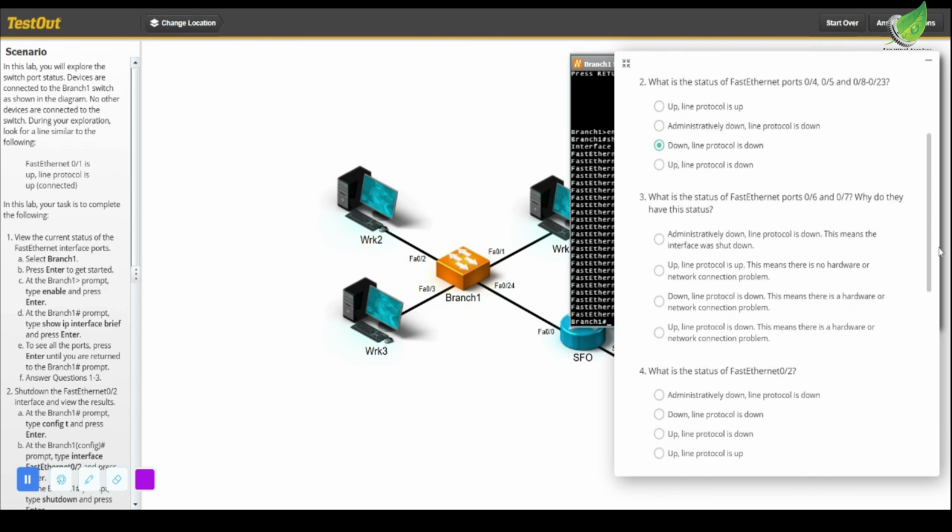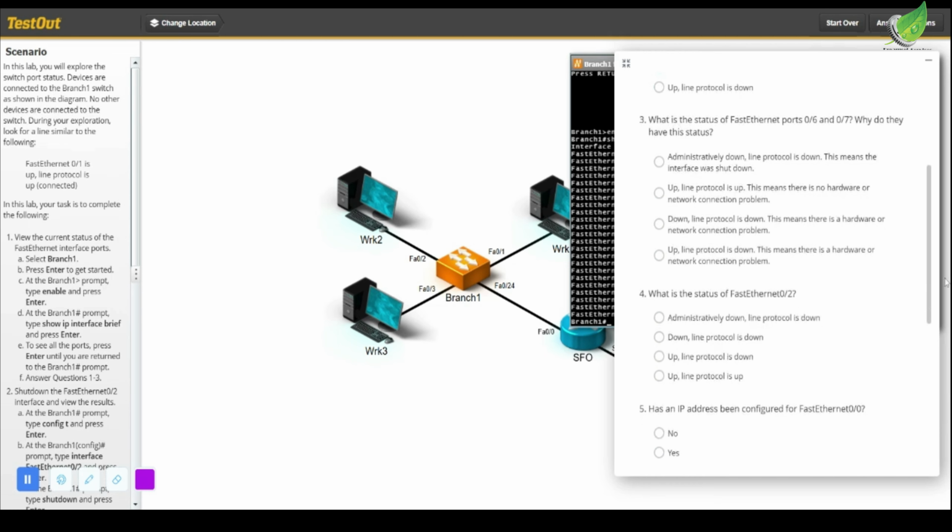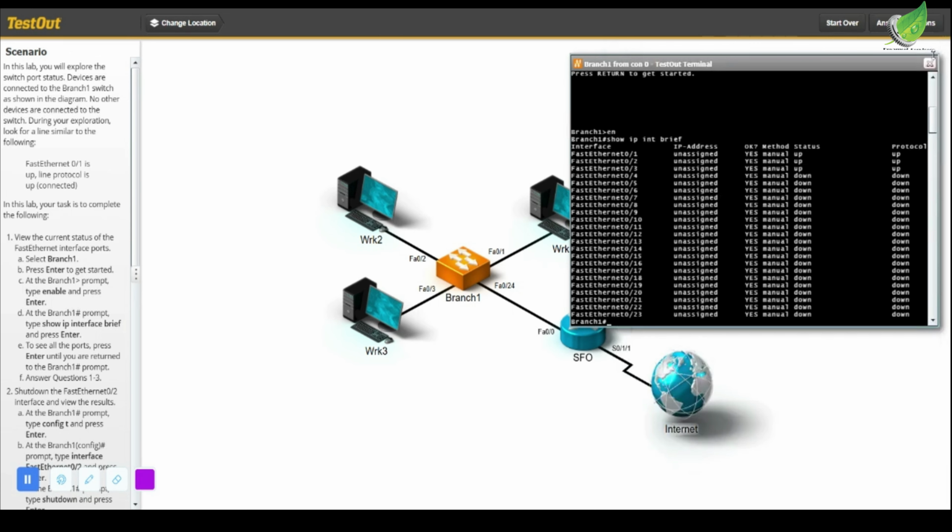And the third question, what is the status of fast Ethernet port 0/4/6 and 0/4/7? Why do they have this status? The correct answer will be up, line protocol is up. That means that there is no hardware. Okay, so let's minimize this and continue with the other tasks in this lab.